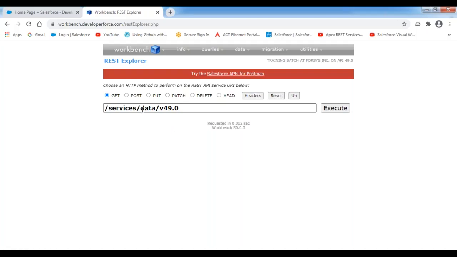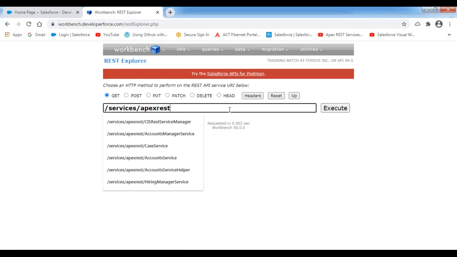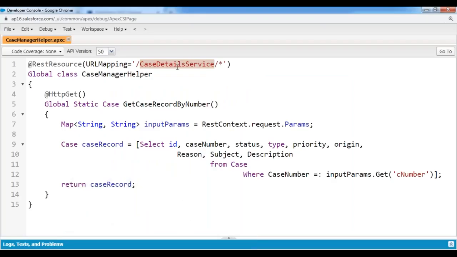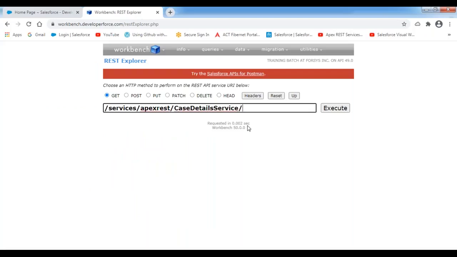So how can we invoke that? We can specify /services/apexrest/ and then the resource name. My resource name is case details service. And along with that, we are passing one parameter. Give an exclamation symbol, then a slash, then a question mark.